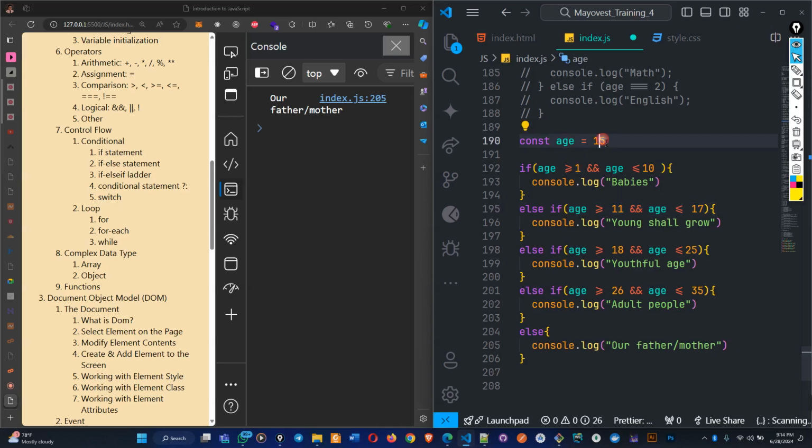If you look at it, the age is 15. Is 15 greater or equals to 1? Yes. But is it less than 10? No. So that means everything here is useless. It will not do it. So it will move to the next one. So when it gets here, is age greater or equals to 11? Yes. Age less or equals to 17? Yes. So it means it's matching this one.